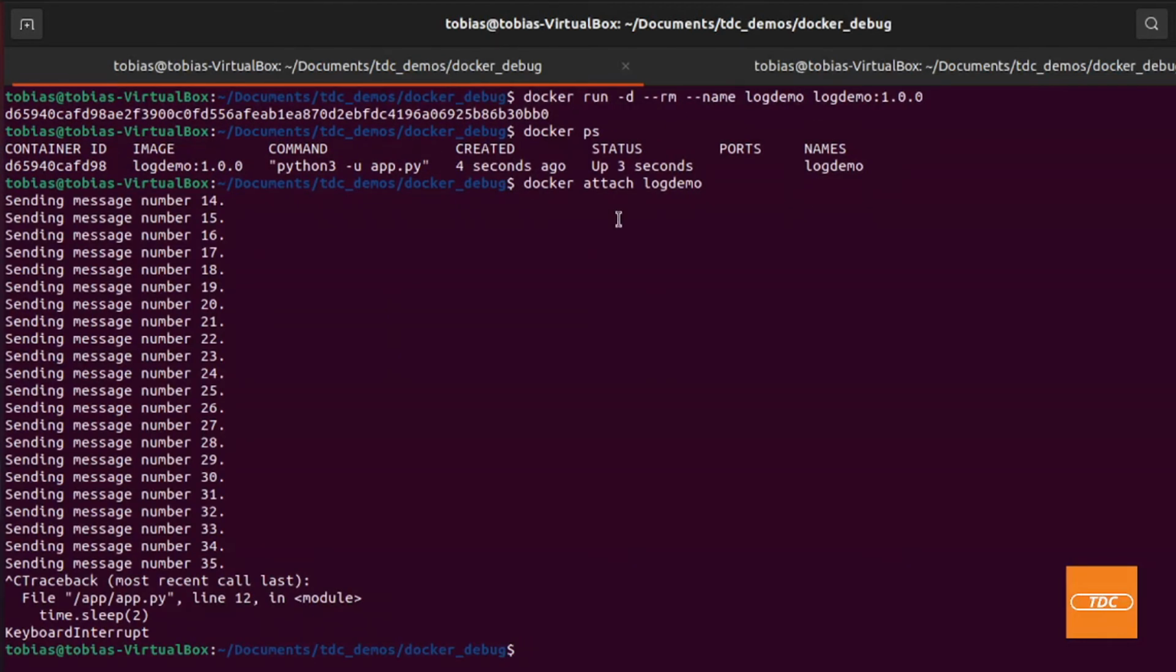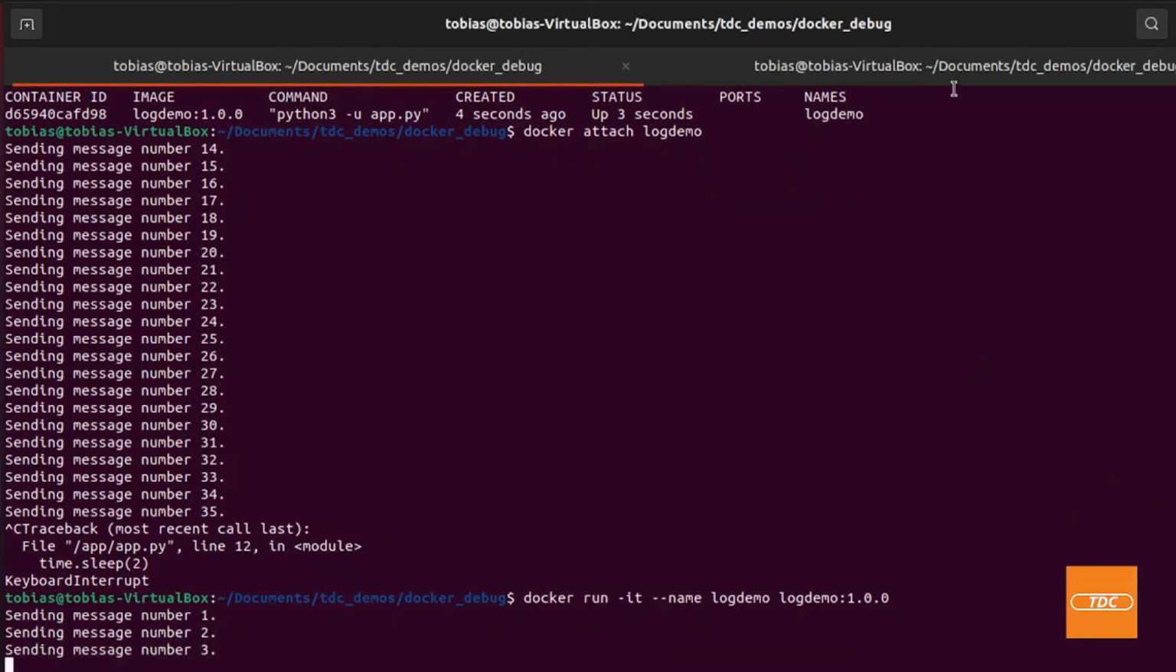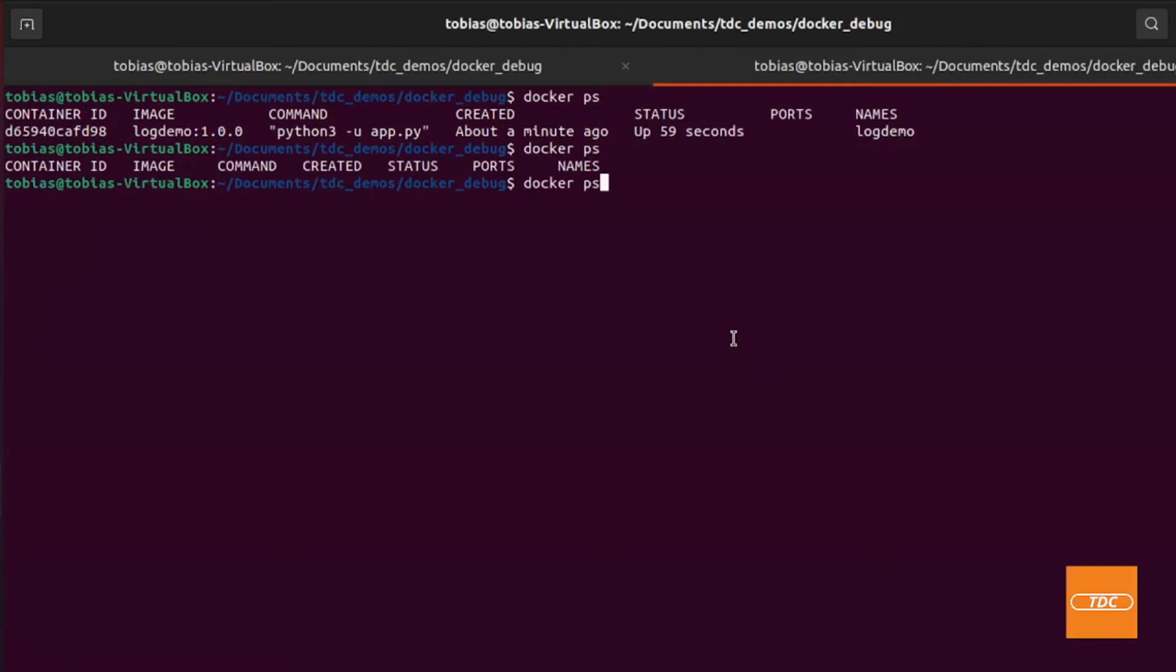So the other way that you could, if you were just debugging your container, is you can go ahead and run it in interactive mode, and I will not remove the container after it stops. So we just do a docker run in interactive mode. I give it a name, and we'll run this, and you see it's all printed out here. If I now go back to my second tab and I run a docker attach log demo, you will see that I can also now stream my standard out.